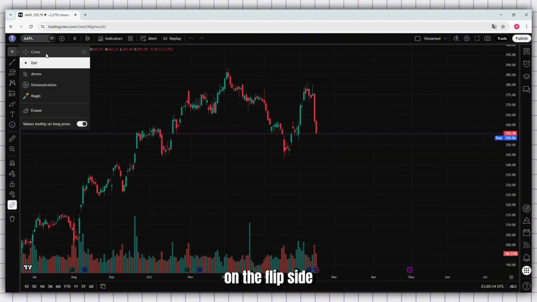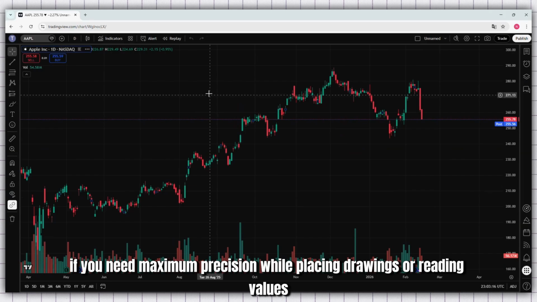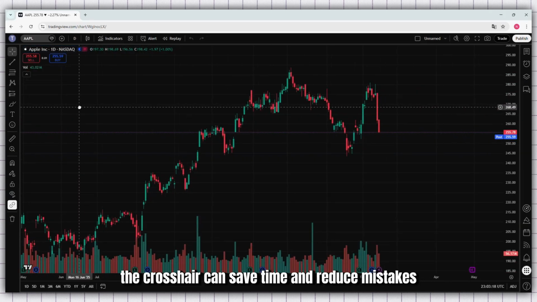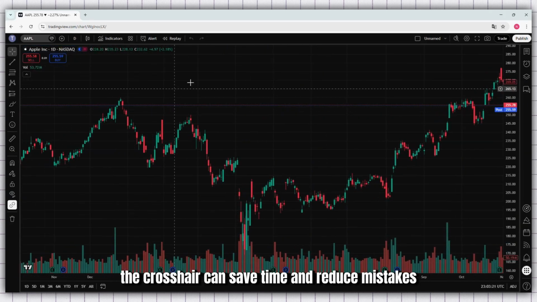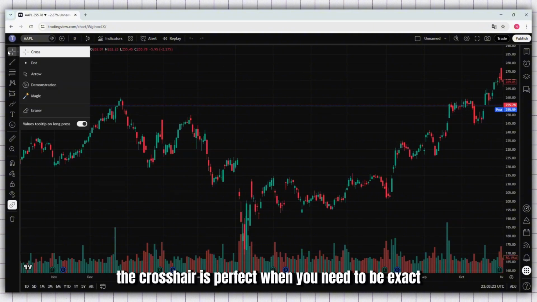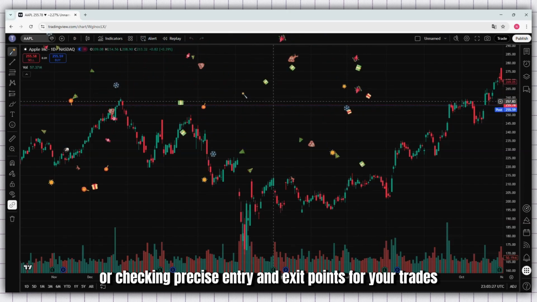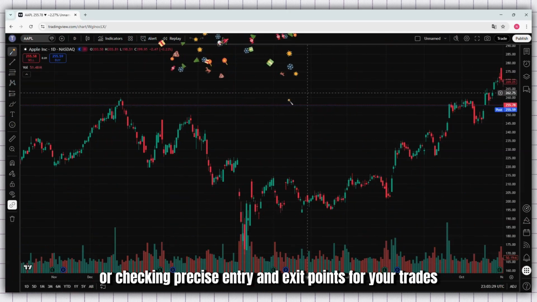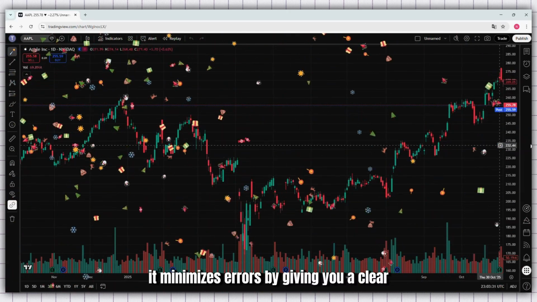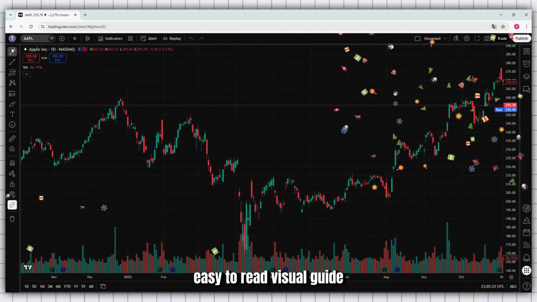On the flip side, if you need maximum precision while placing drawings or reading values, the crosshair can save time and reduce mistakes. The crosshair is perfect when you need to be exact, such as when placing trend lines or checking precise entry and exit points for your trades. It minimizes errors by giving you a clear, easy-to-read visual guide.